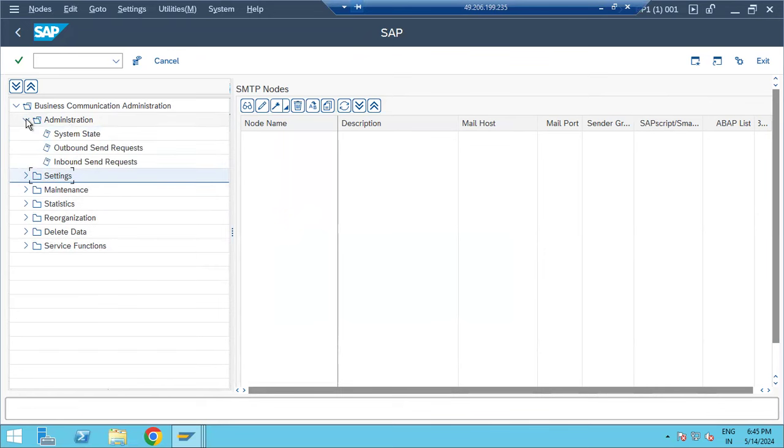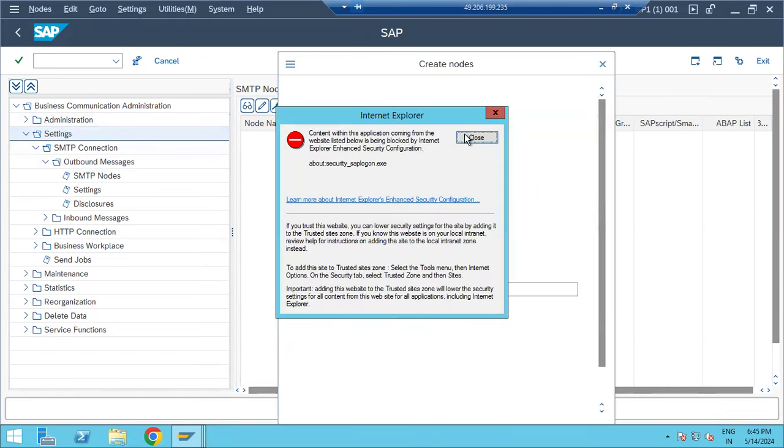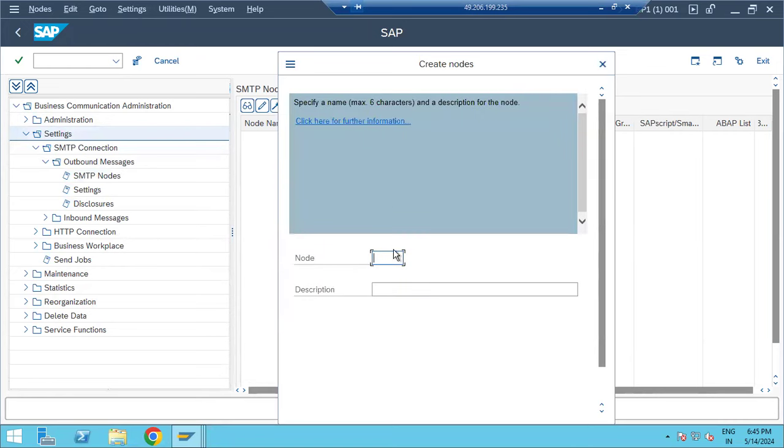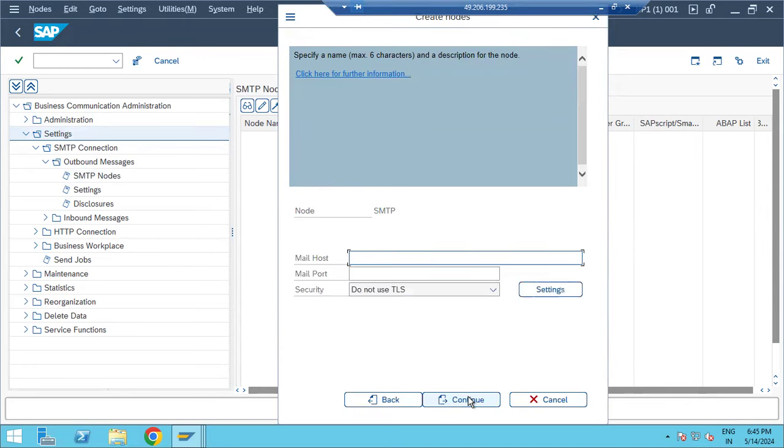Here you can see settings, outbound messages. Click on add entry, there is an option to create the node. The node is the SMTP node, which we will call the mail server. Then click on continue.